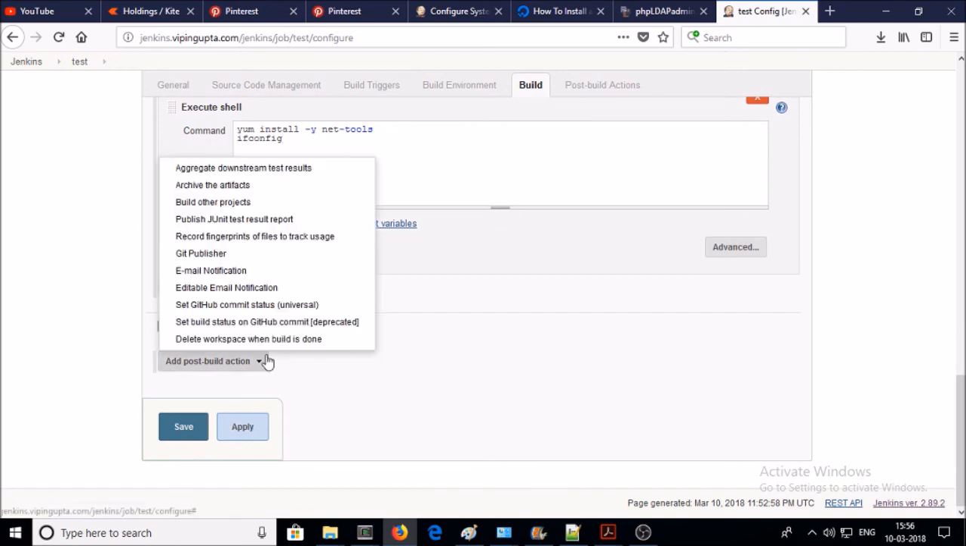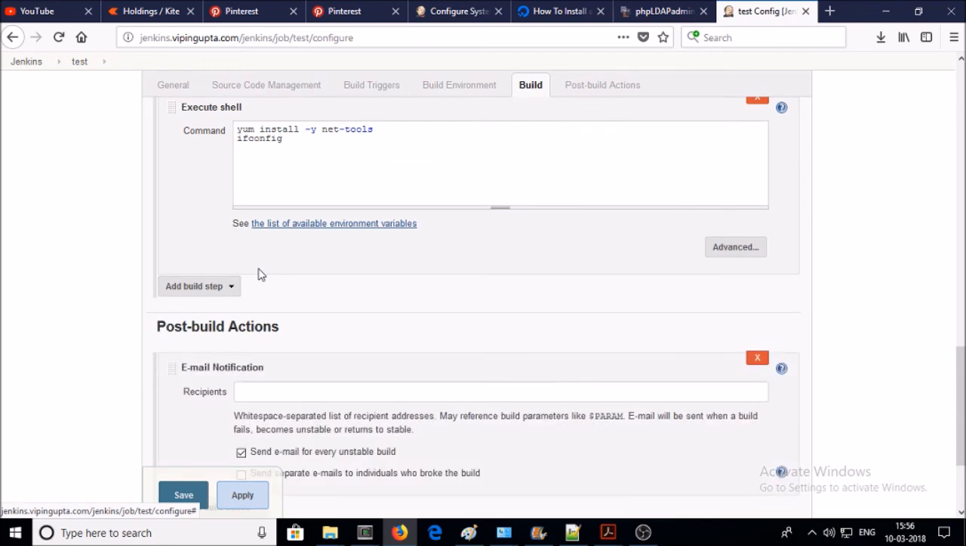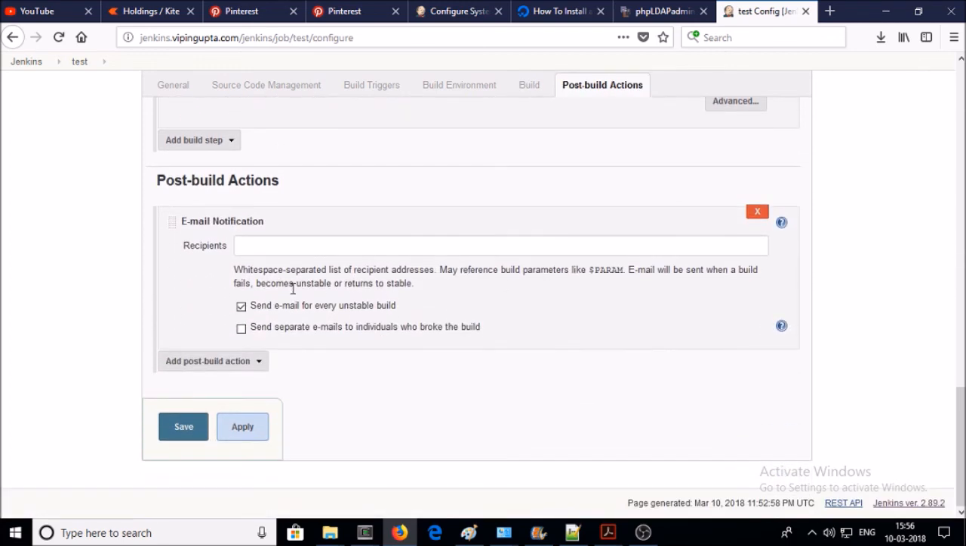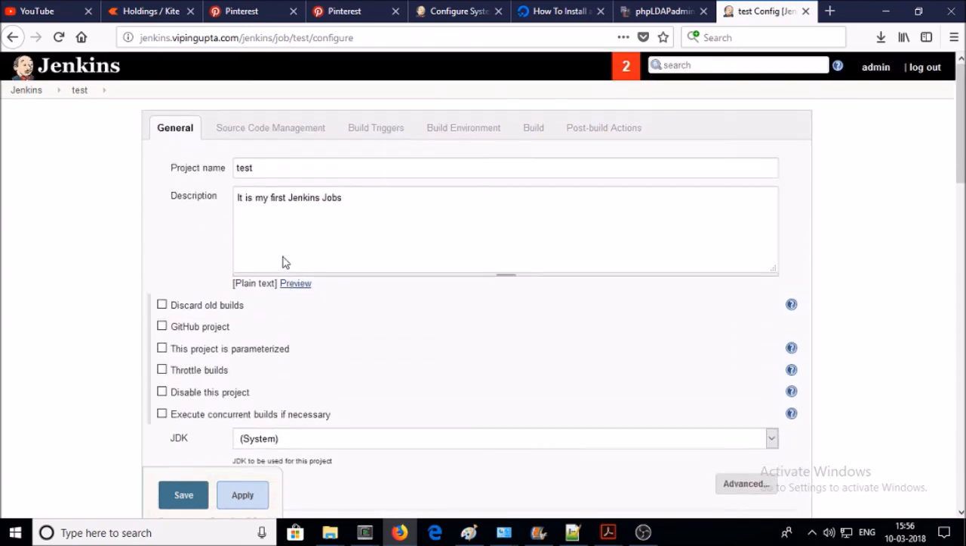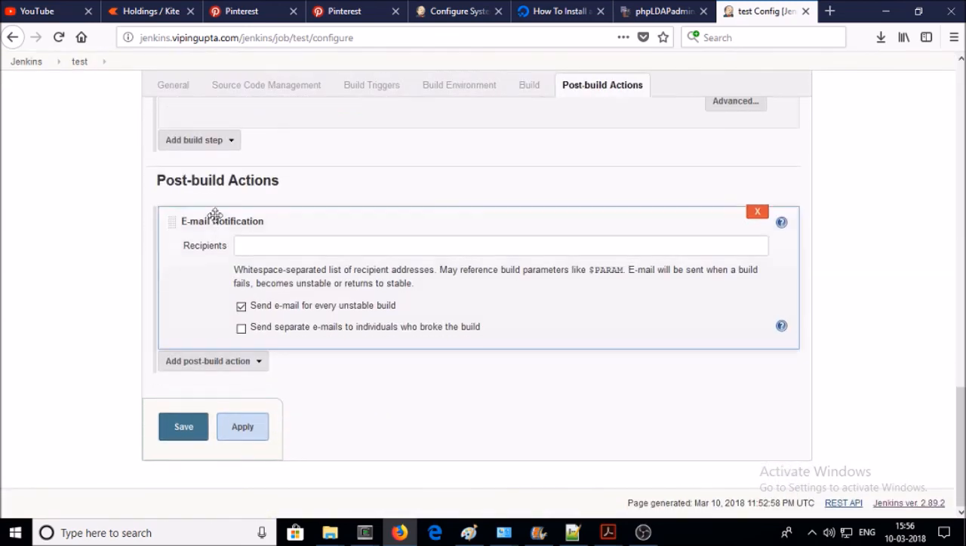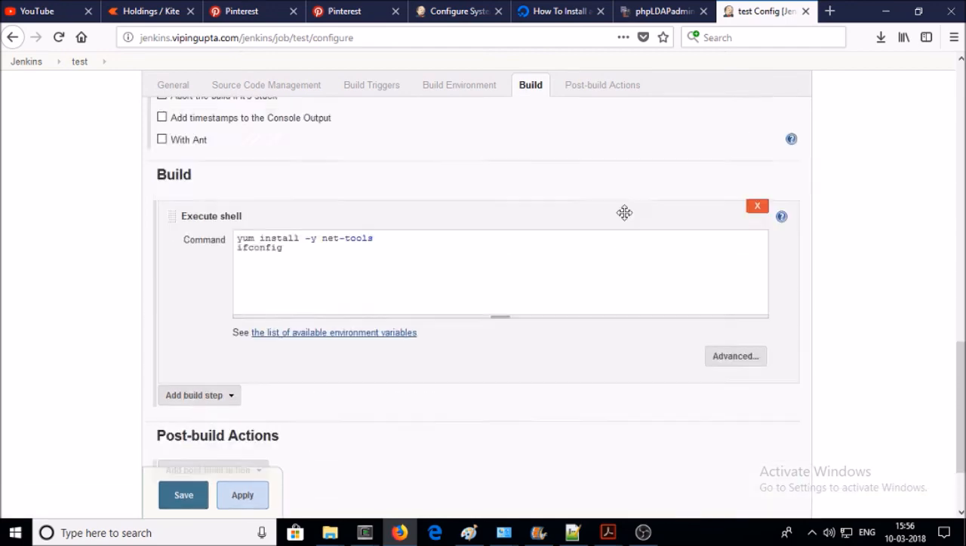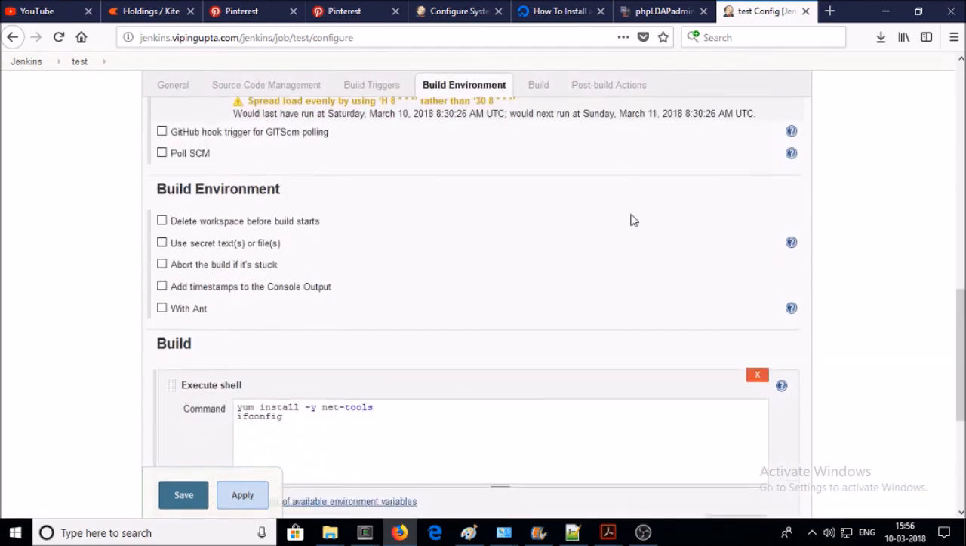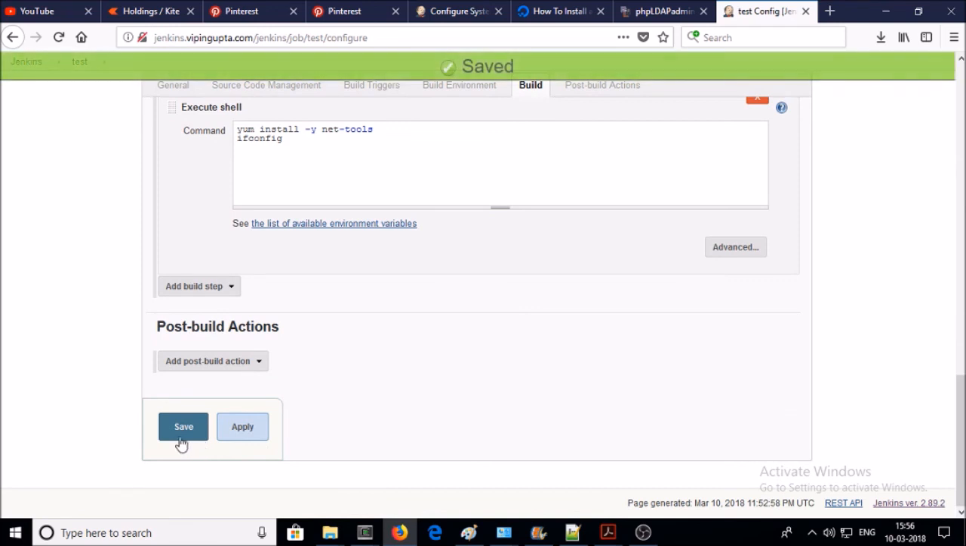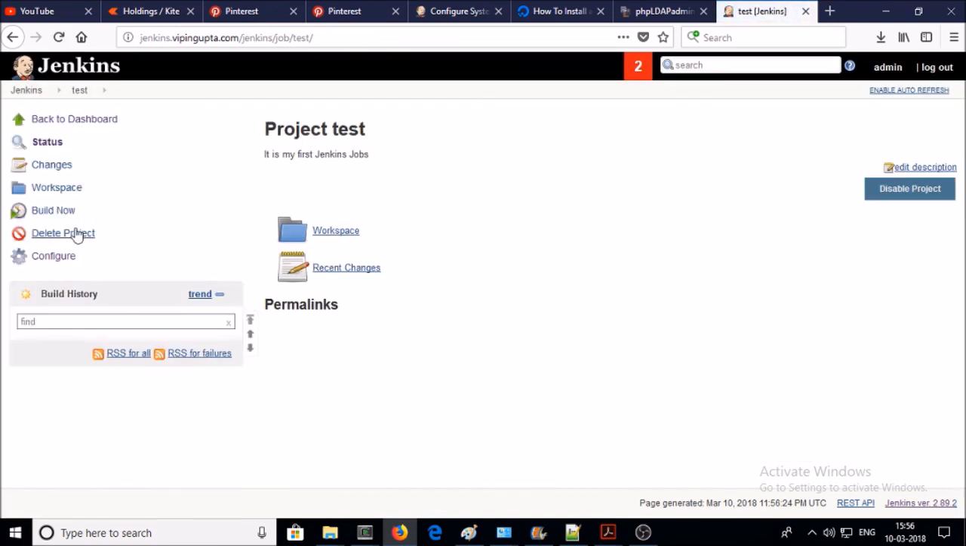In post build actions, you can use email notification if you want to send an email notification to recipients and other things. But for now, I am not using this option. We are going to take care of it in coming videos. So let's apply it, save it, and build now.